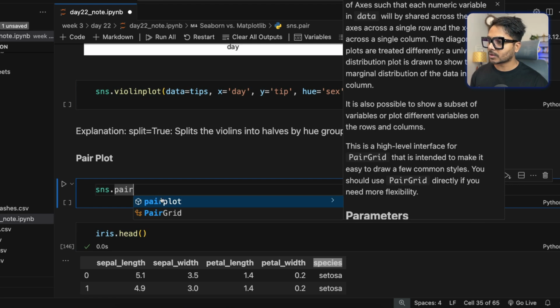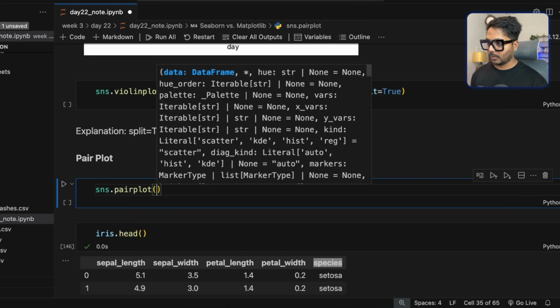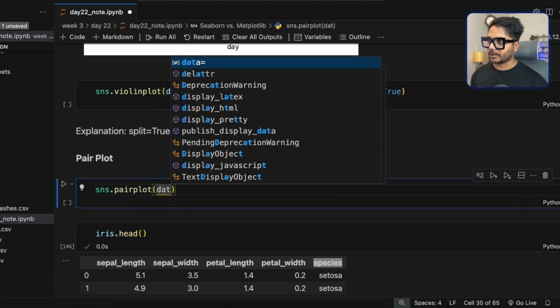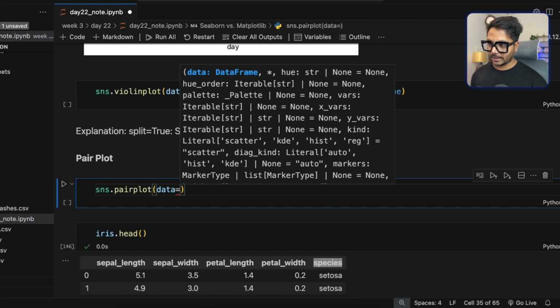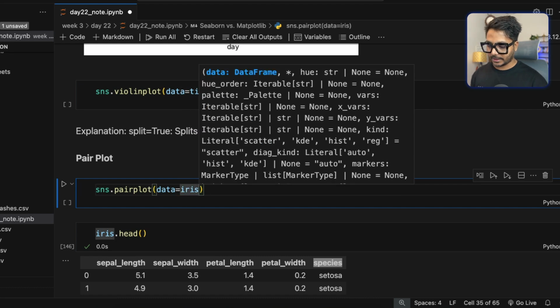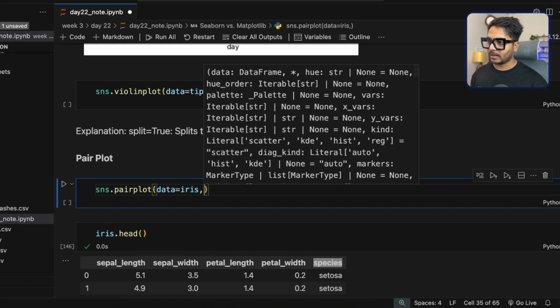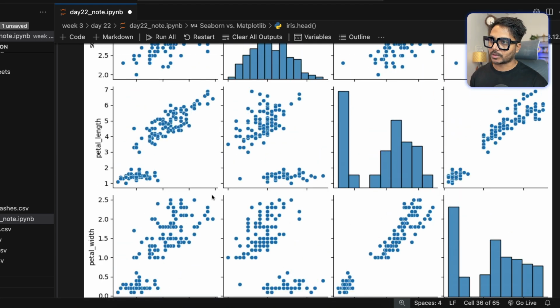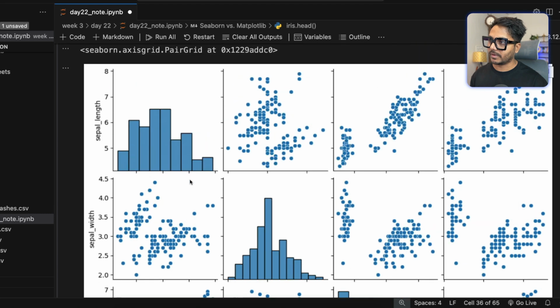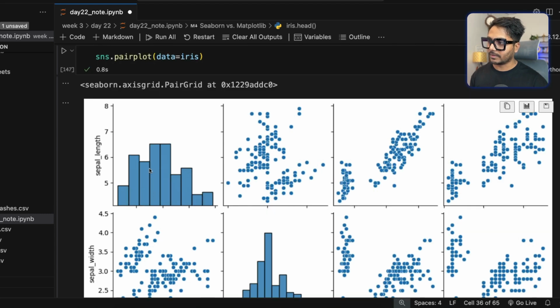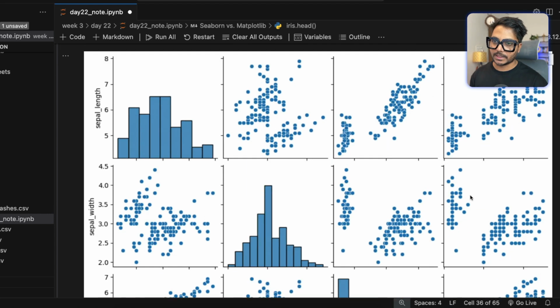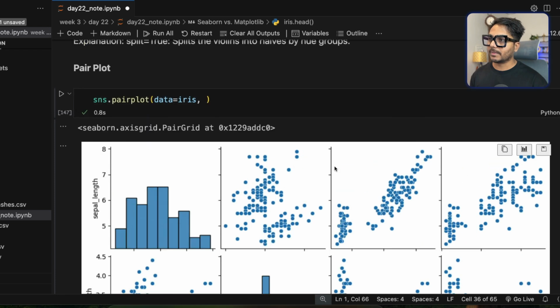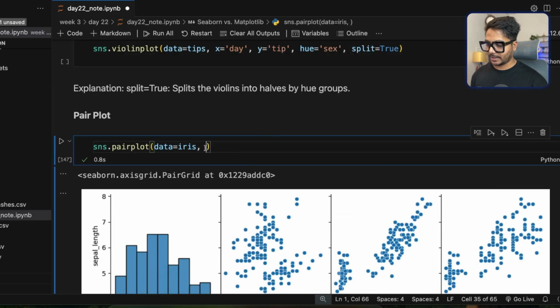Okay, so we say pair plot, and we give our data, which is going to be iris. So the iris dataset, and we first create the pair plot. It is going to take some time. Okay, you can see it has created the pair plot, different plots based on the different columns and their data distributions.